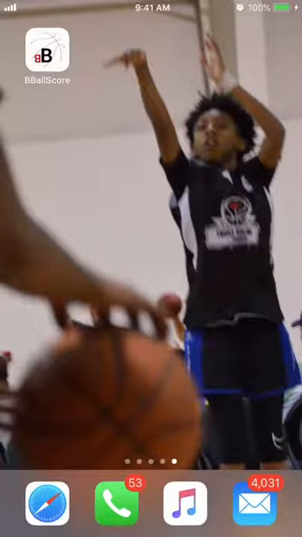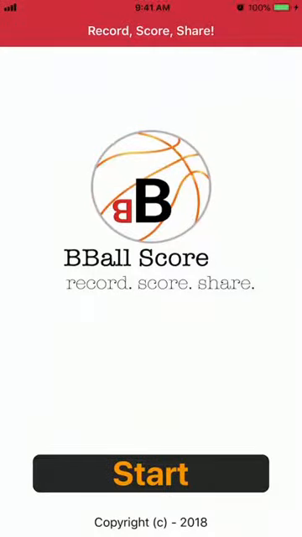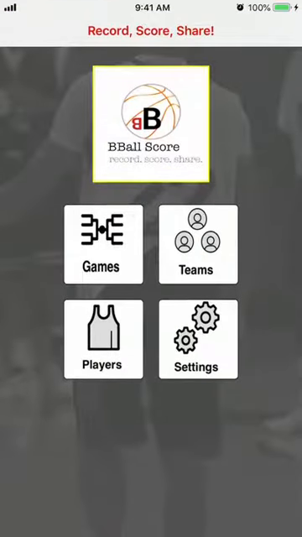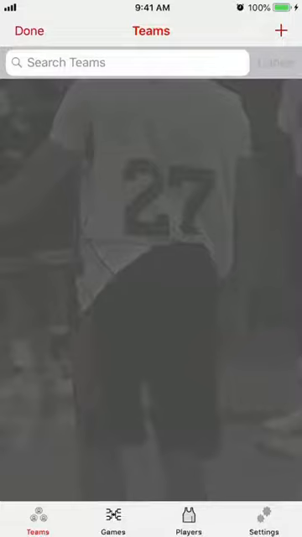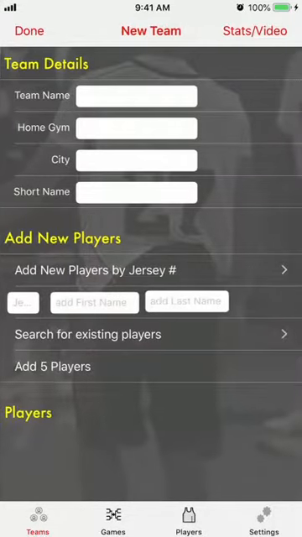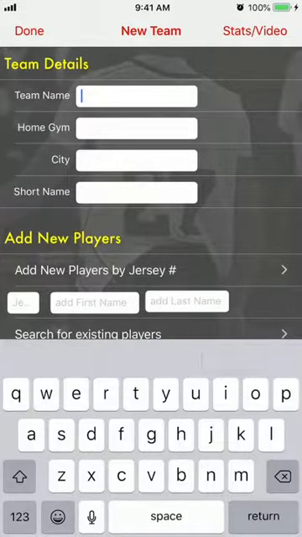First thing is we open up the app, click on start. We have to go ahead and create some teams, which would then be the ones that we would create the game with. So click into teams, we hit the plus button, and then we're going to create two teams.